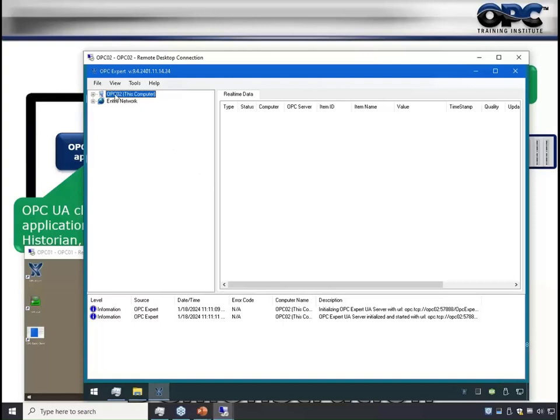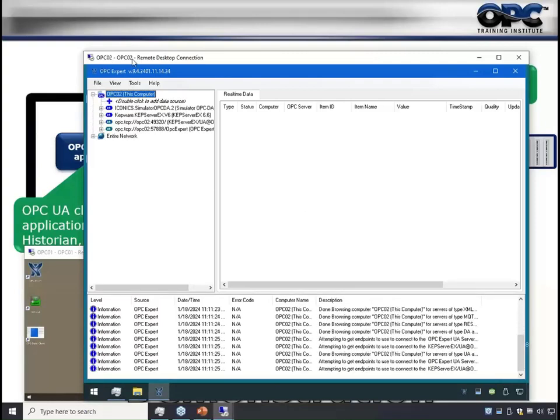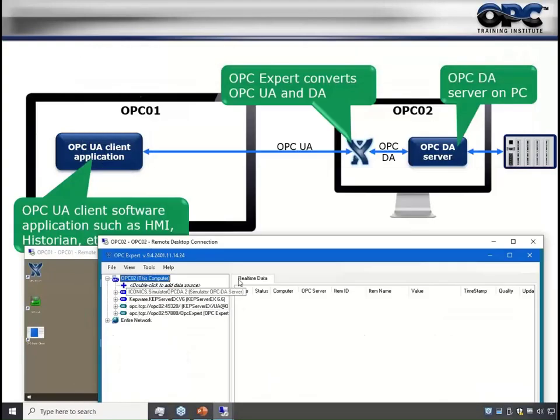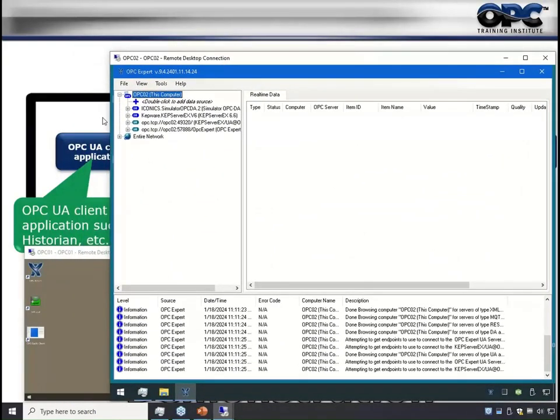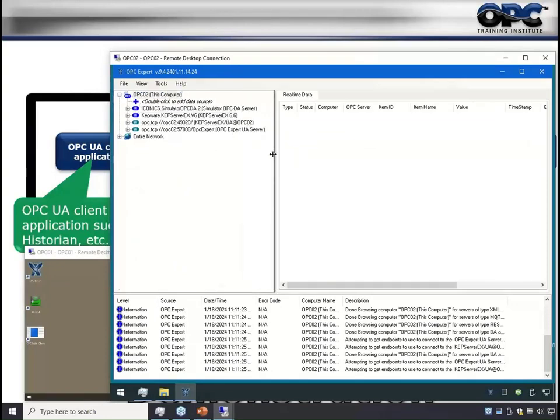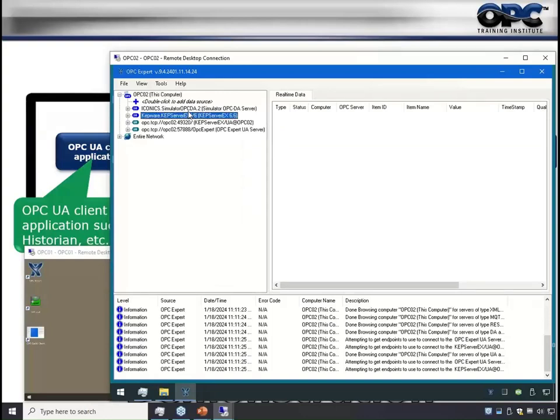Okay, so here is OPC Expert. We're going to browse this PC. And again, I want to point out, so you can see it browse, and we're trying to connect to this DA server, which is local. That's why I'm browsing my own PC. So here we go. We browsed it. We found this Iconics OPC server right here. This is the one we'll be connecting to. I won't bother even connecting with OPC Expert, and I don't even have to browse. I just wanted to show you.